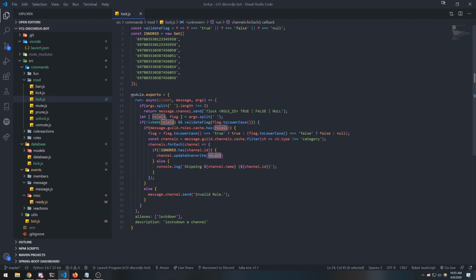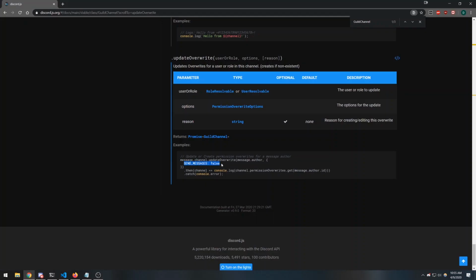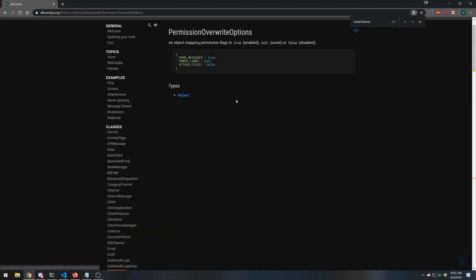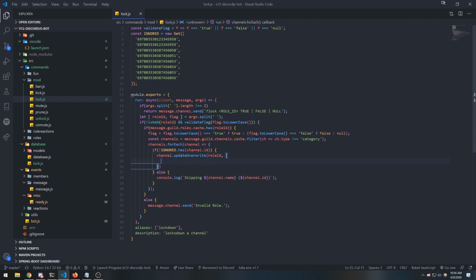Now when we're inside this case, we know 100% that this role actually exists. What we want to do is make sure that we are updating the correct permissions. All we want to do is enable or disable send messages, and that's going to be based on the flag, not args. Remember, flag is either true, false, or null. If you look at the documentation for the permissions, you can pass in true, null, or false. So we're going to pass in an object, pass in send messages, and we're just going to pass in flag. Actually, if we're locking the channel, send messages.